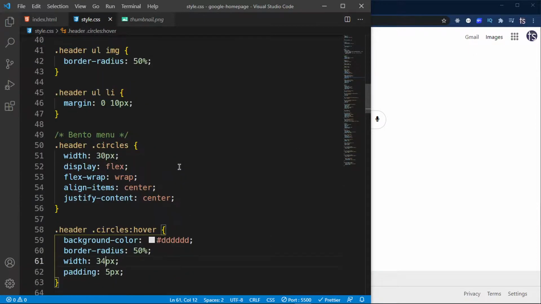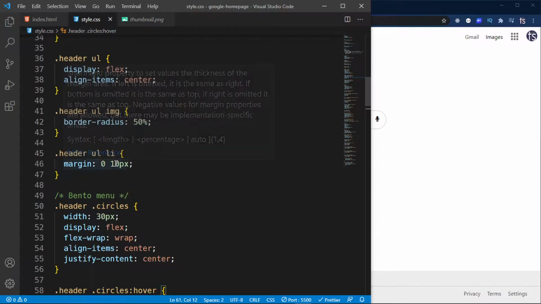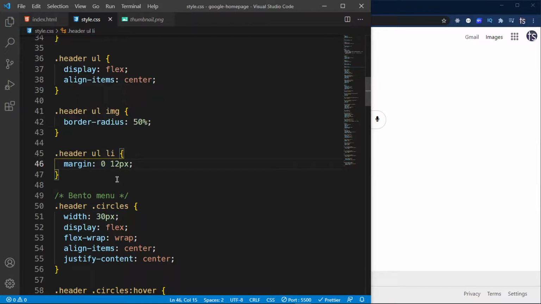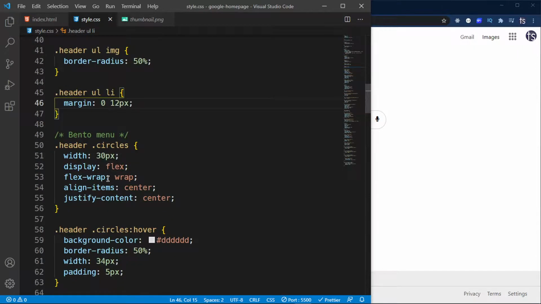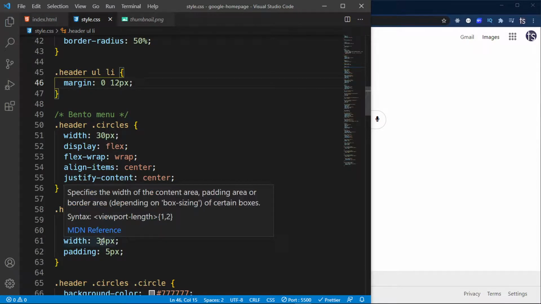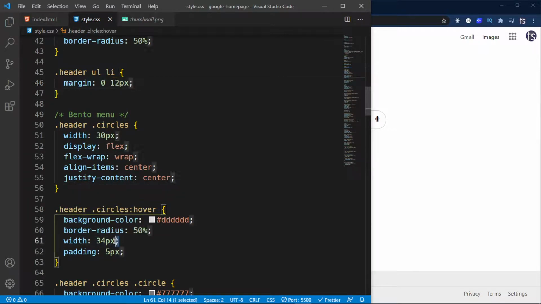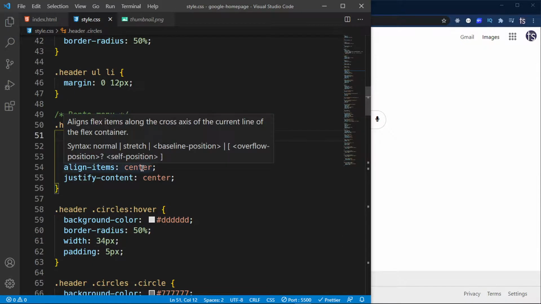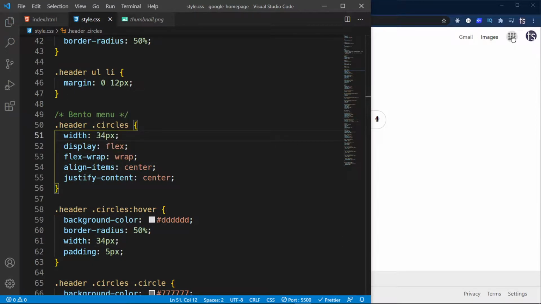That's why. So what we need to do is just, let me see if increasing this will help. Increase that to 12. Nope, it doesn't help. Why doesn't it help? It doesn't help because we are increasing the width here on hover and it's a fixed width here. So let's increase this to 34 pixels and it should get rid of that.